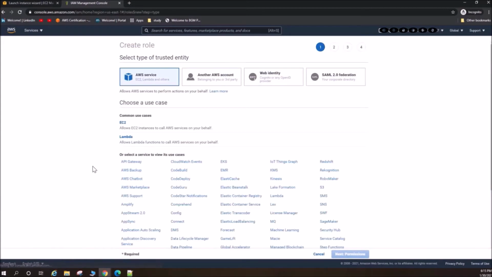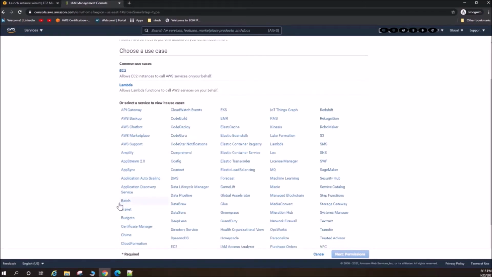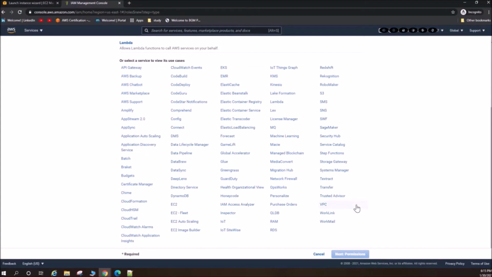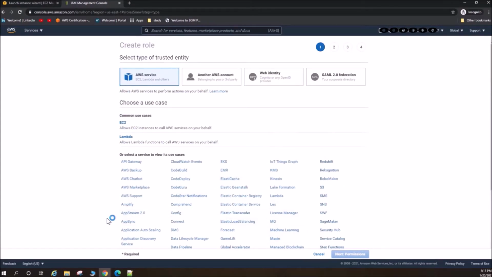So I'm clicking here. And since I know it is for an EC2, I'm going to select EC2. You can see other services right here, different kinds of AWS services. So if you want to select any other, go ahead. If you're creating it for another AWS account, you have to select here. If it's for a web identity, you have to go here. If there's a federated account, like for enterprise level, where you have Active Directory or any other way to log into your account and not the user and password way, then you should go here for the SAML assertion. So I'm going to select EC2 and click next.